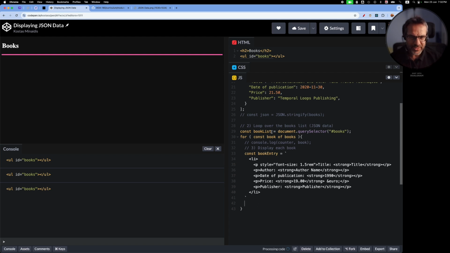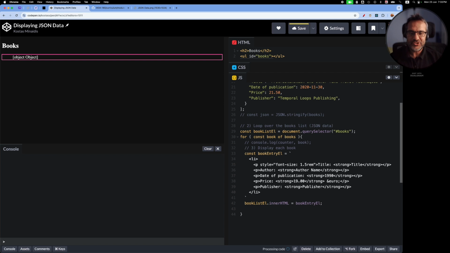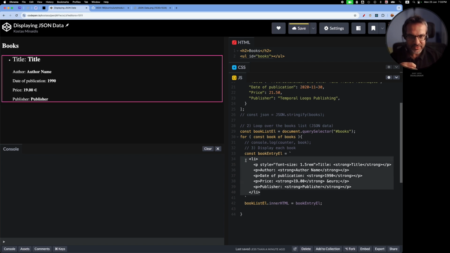First of all, I'm going to name this book list element and this book entry element just to make it clear that these are HTML elements. And I'm going to say the inner HTML is going to be the book entry element. So I'm going to be injecting this string inside the book list element, the UL, by using the innerHTML property and assigning the value. Now you can see that there's only a single entry inside the UL element now, and that's the last object.